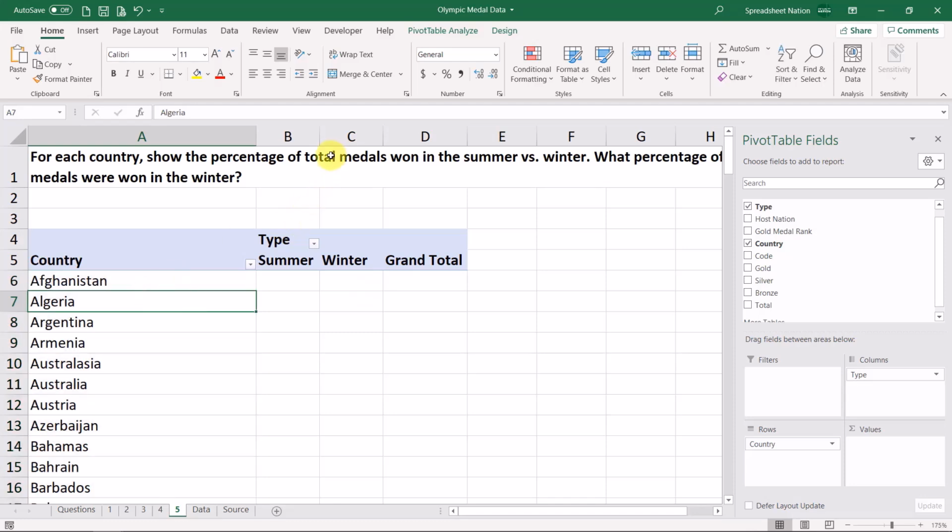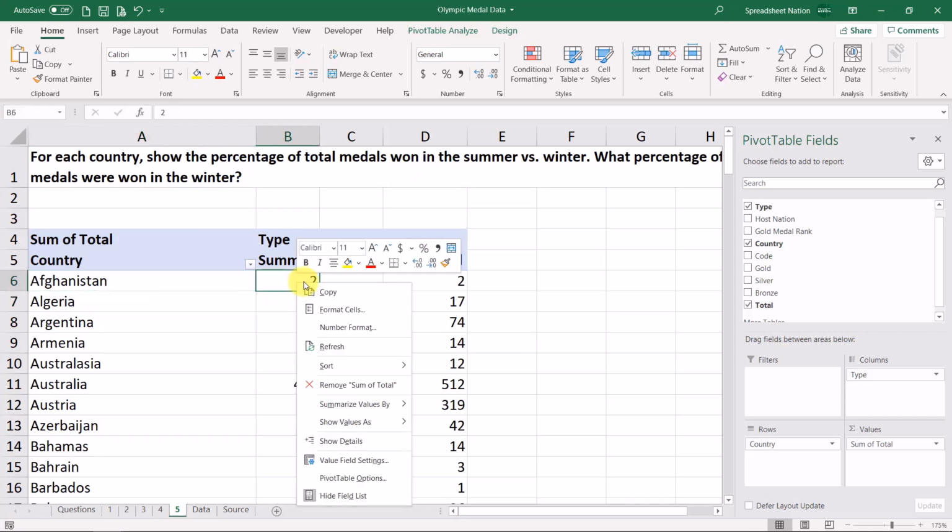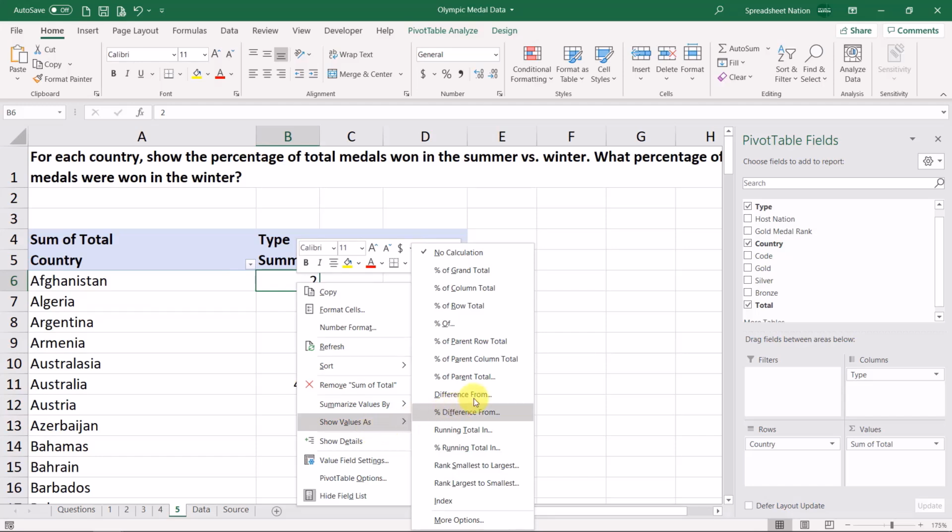We're dealing with the total medals, so we'll bring total medals into the values section. And we're wanting to show the percentage of total medals won for each country. So here we want to show values as a percentage for each country, which in this case we put in the rows. So we're going to show that as the row total.